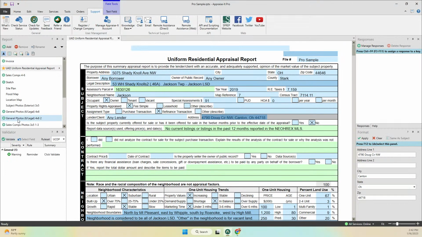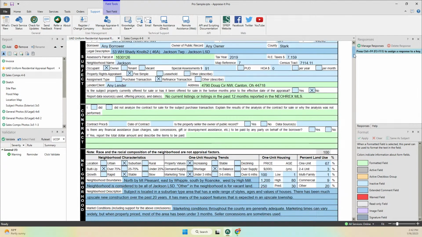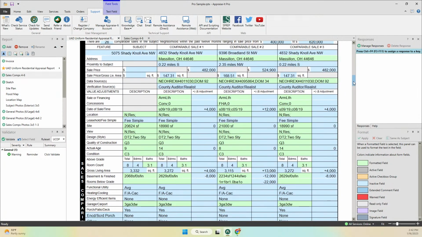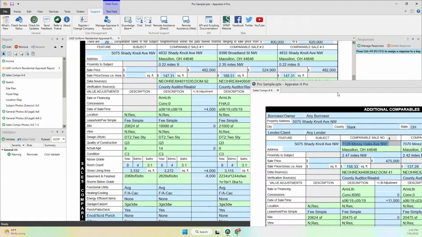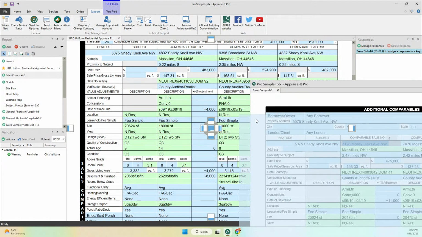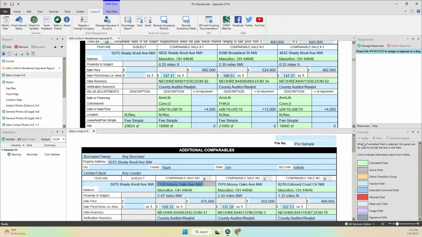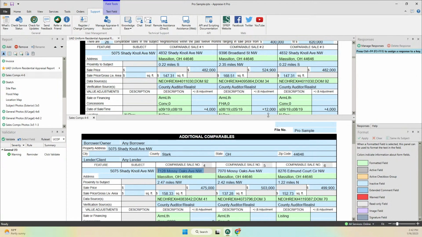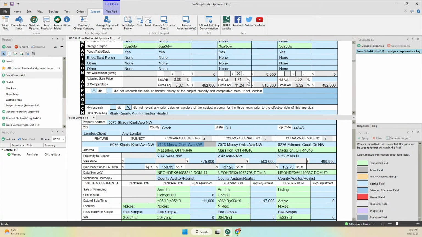So if I open up, let's do sales comps 4 through 6. So here we're going to have comps 1 through 3 and then comps 4 through 6. What I'm going to do is pull out the tab for comps 4 through 6, and then I'm going to click and do it just like this. And I think that's what you were asking. So now I have comps 4 through 6 on the bottom and 1 through 3 on the top.